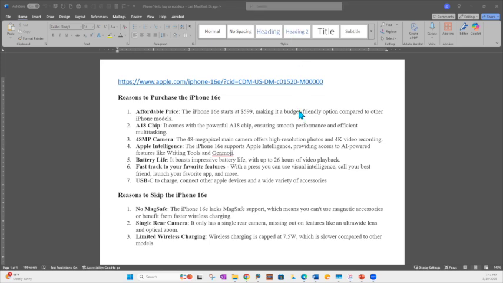Now this one has a 48 megapixel camera, which is a really big camera. It offers a really good resolution, and a picture with 48 megapixels, you can blow it up pretty good size. So that's good.